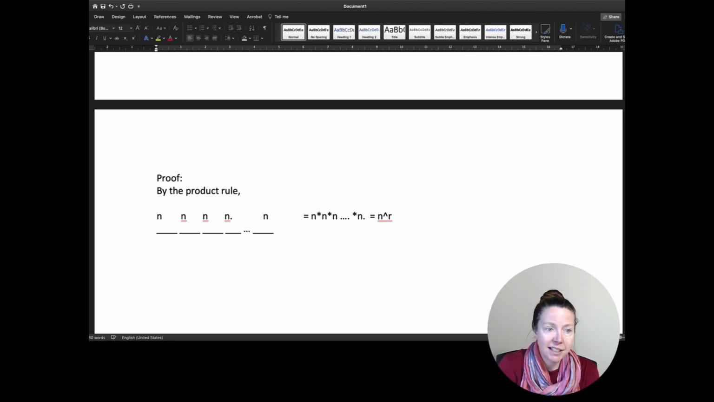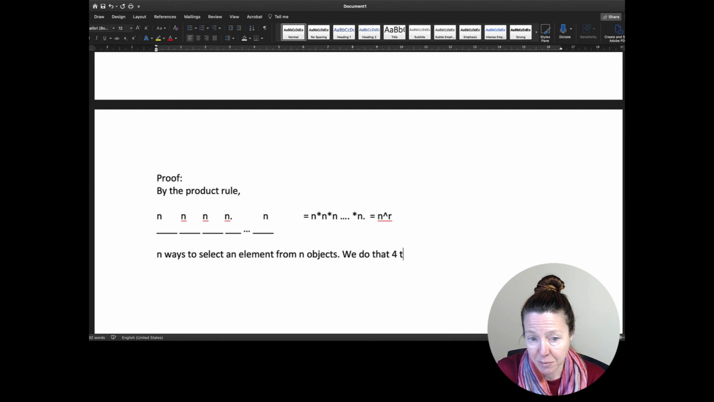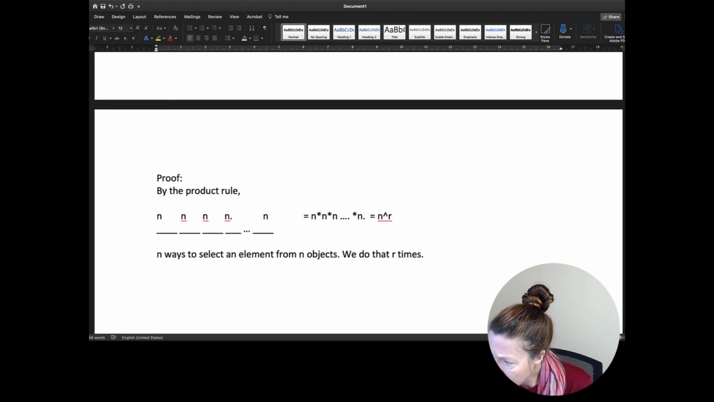Okay. And so that's not really a proof. Obviously, I'd have to put that into wording. But essentially what we're saying is there are n ways to select an element from n objects. We do that r times. Okay, and by the product rule, that means our total number is n to the r.